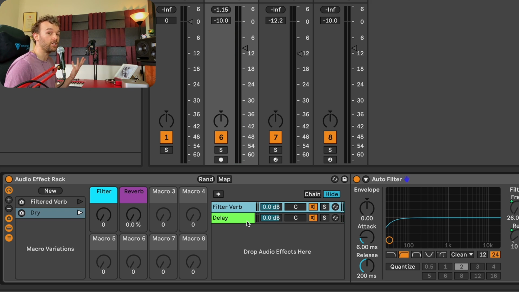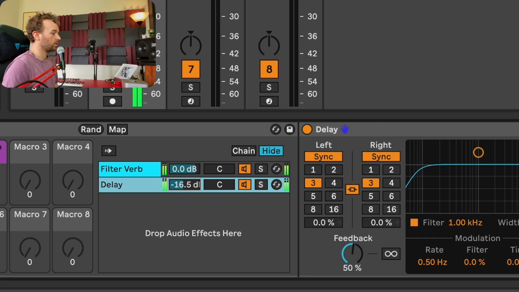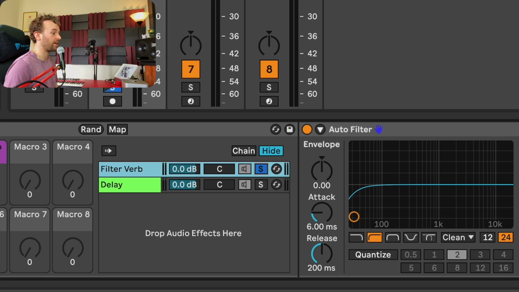For each chain, we get independent mixer controls. I get the ability to control the volume of each chain, so I could turn down the delay. I can pan the chain either to the left or the right, and I can mute and solo a chain as well. As an example, if I solo the filter verb chain, we're just going to hear the output of this auto filter and the reverb.